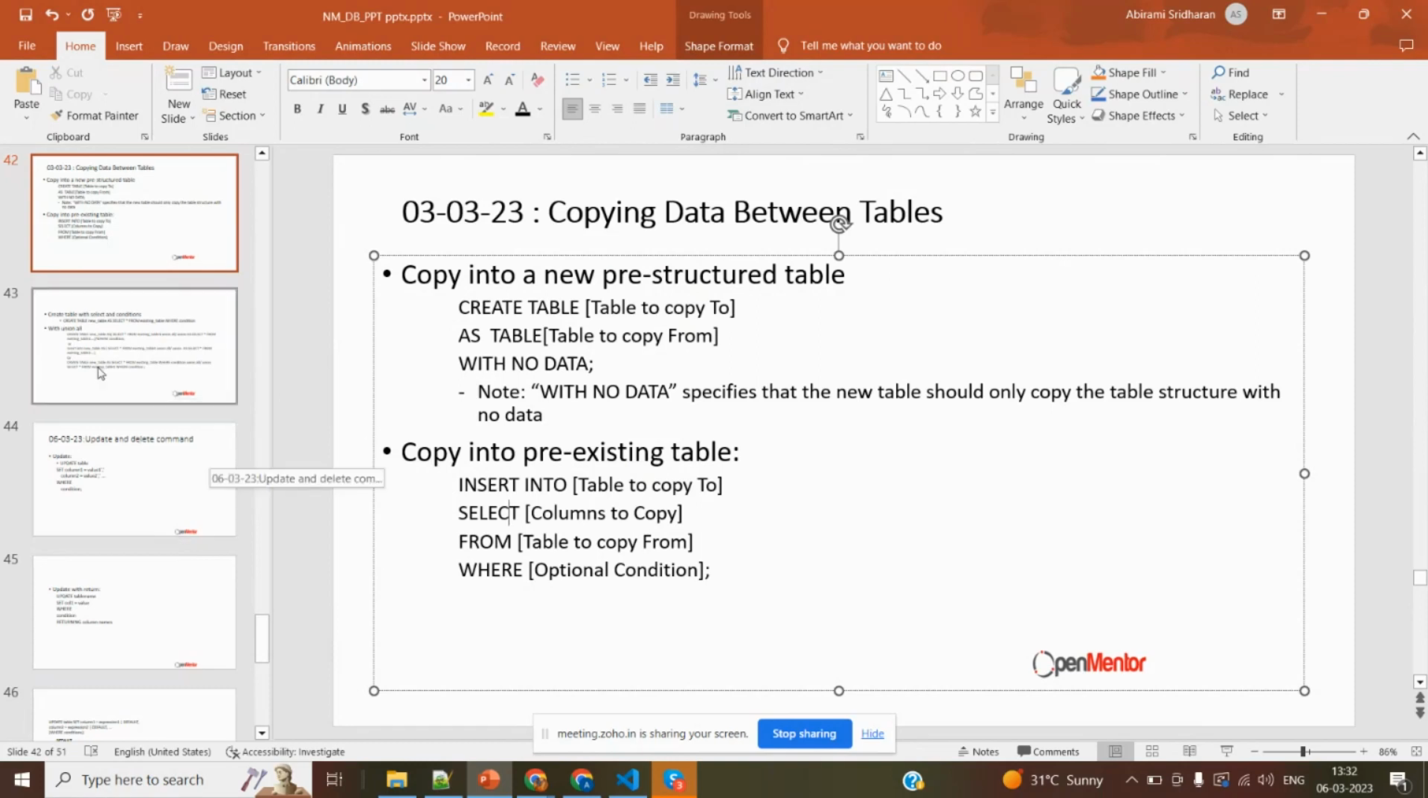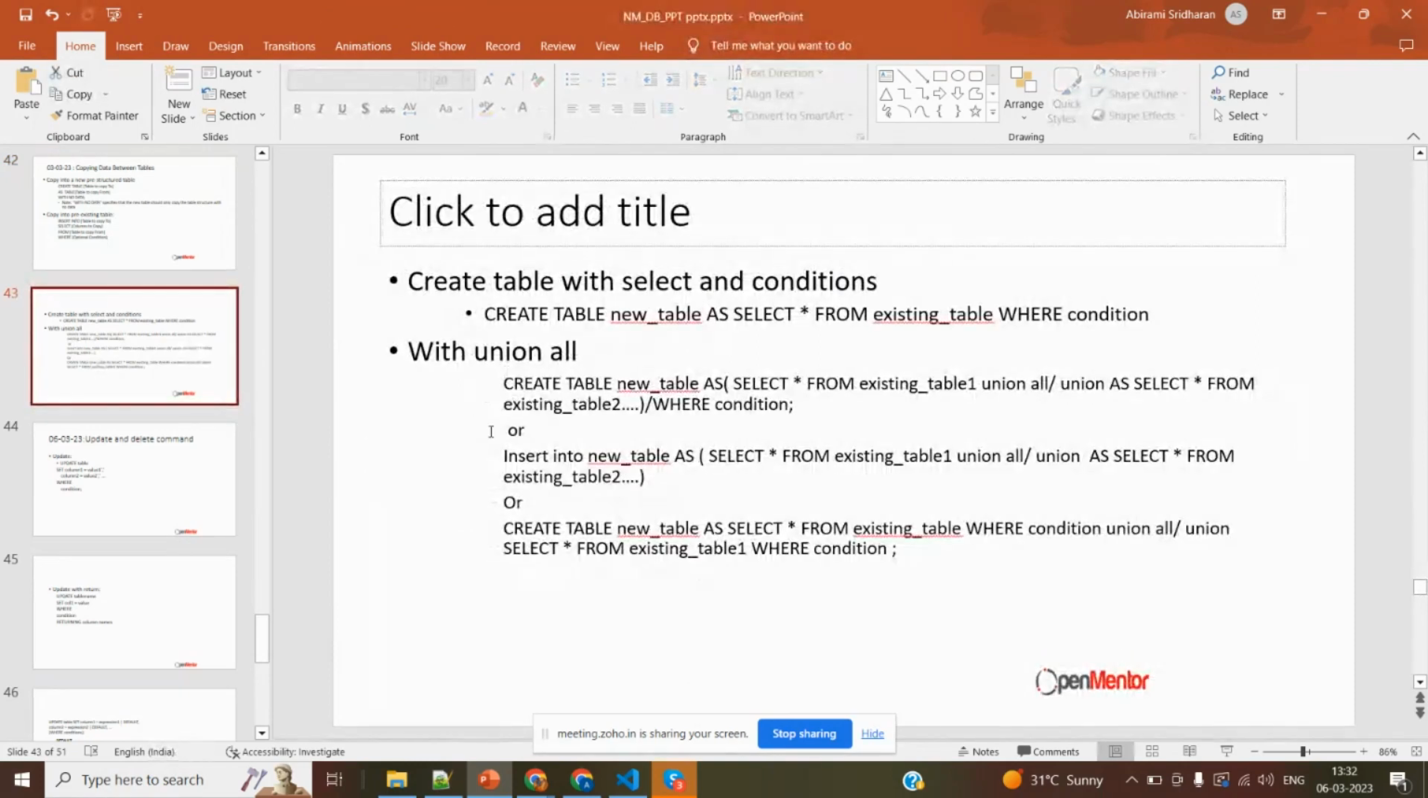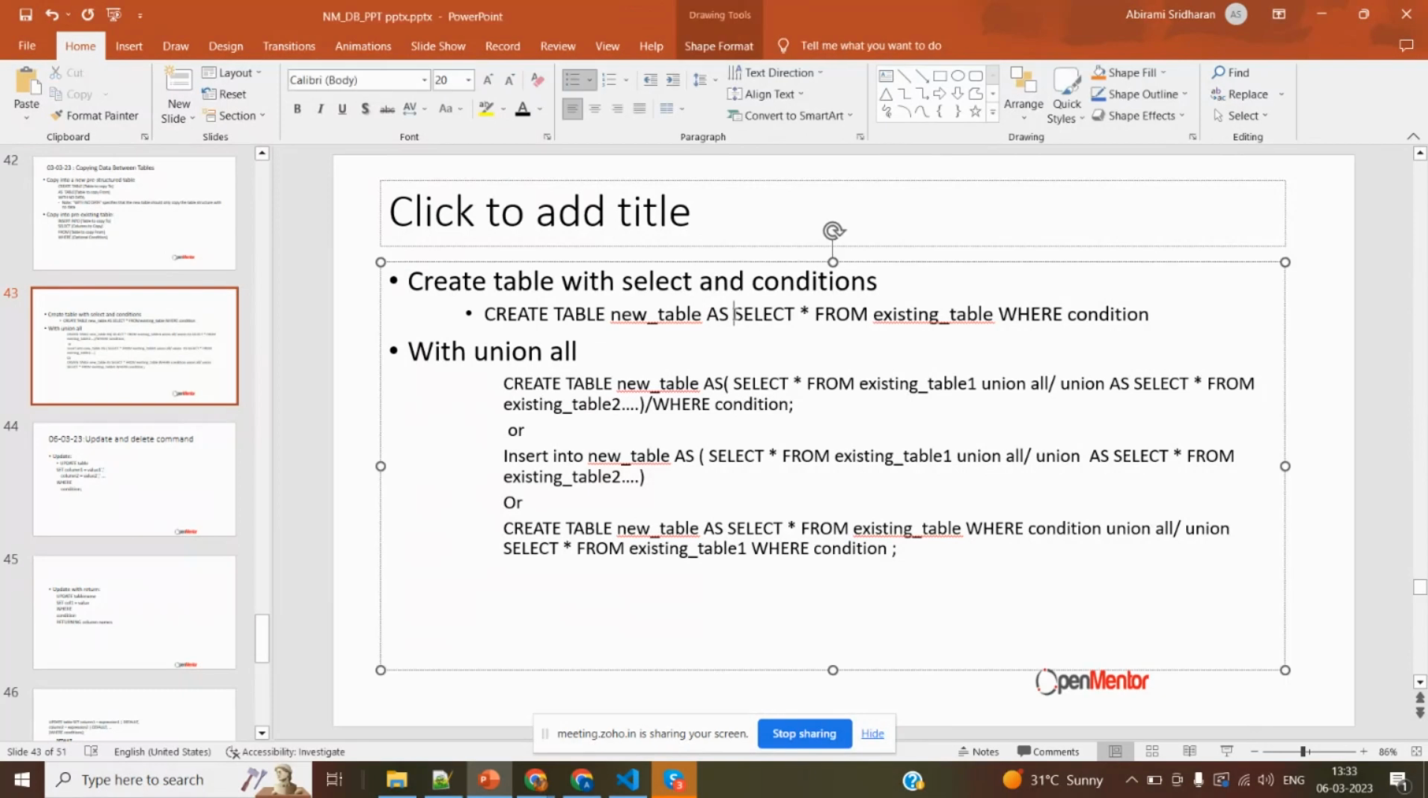This is the command. And the next thing is how to use union all, if I want to copy the data from two or more tables. We have used union and union all, and we have seen the difference between them. We have also seen the select condition, how to copy a table with a condition and with the select statement. These are the things we saw in the last class.